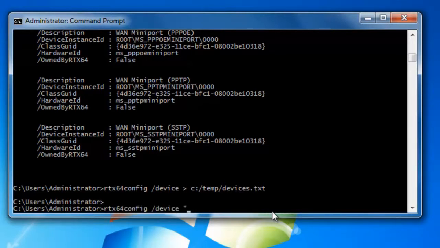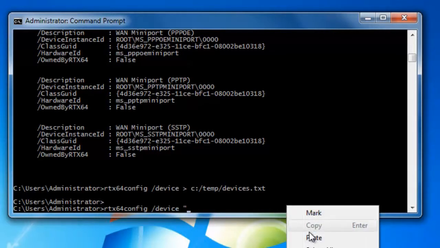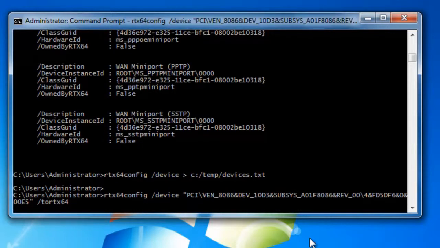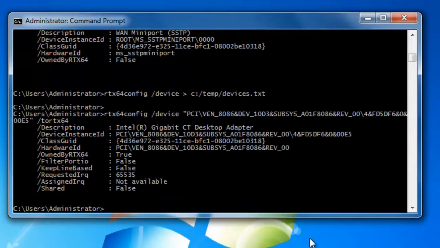And we're going to do quote, and now we're going to paste in that instance ID and close the quotes, and we're going to add one more command called /RTX64. So if I hit this now, hit return, you'll see in a moment it's actually converted the device over. So this is the confirmation that you're looking for.